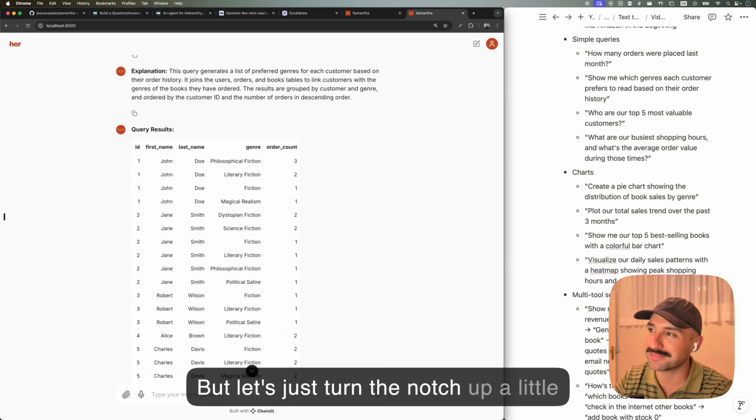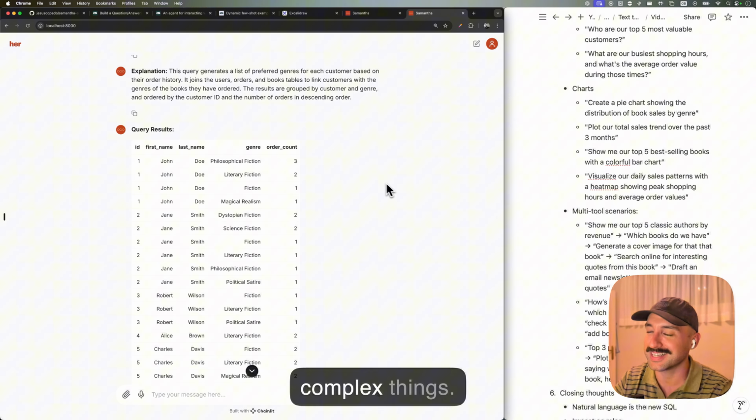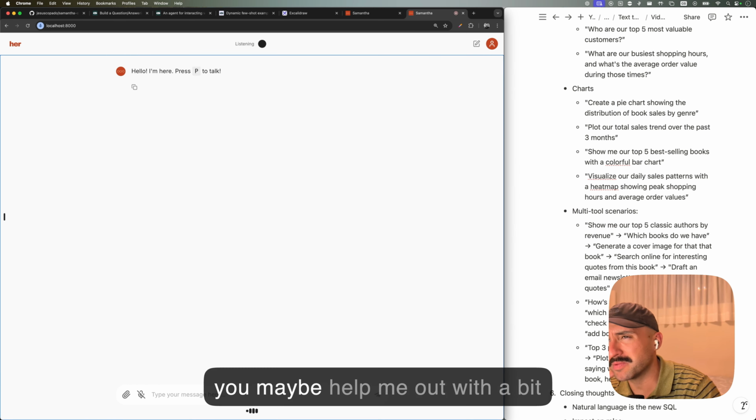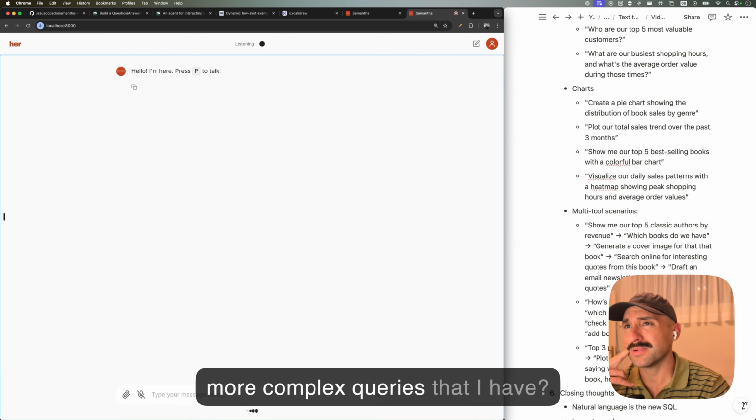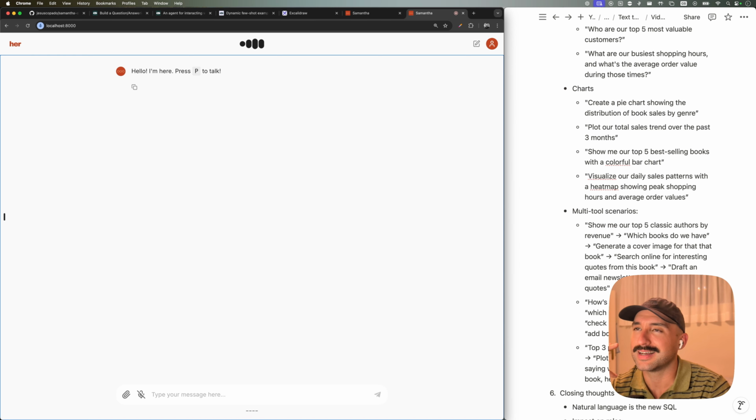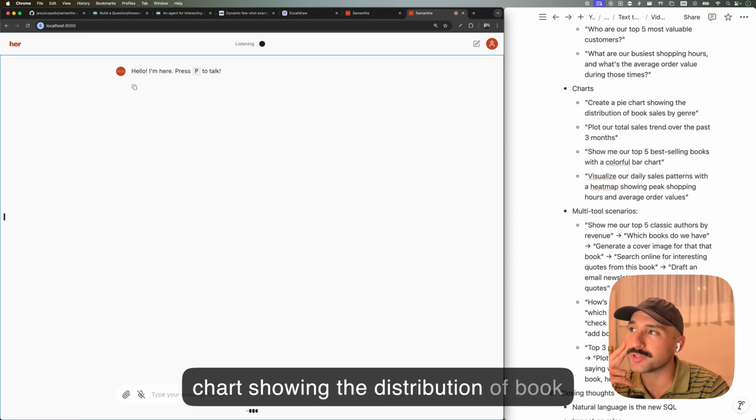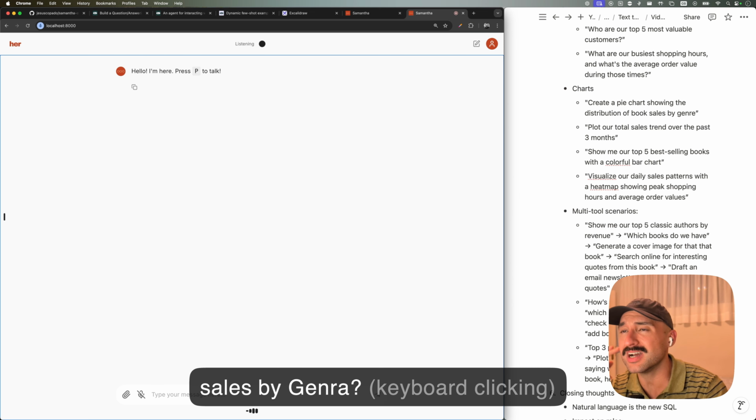the notch up a little bit and get into a bit more complex things. Hey, Samantha, can you maybe help me out with a bit more complex queries that I have? Of course, I'd be delighted to help with your queries. Awesome. Hey, look, can you please create a pie chart showing the distribution of book sales by genre?